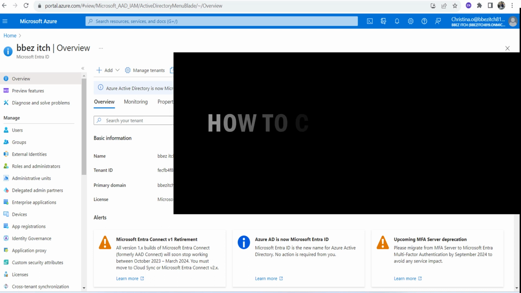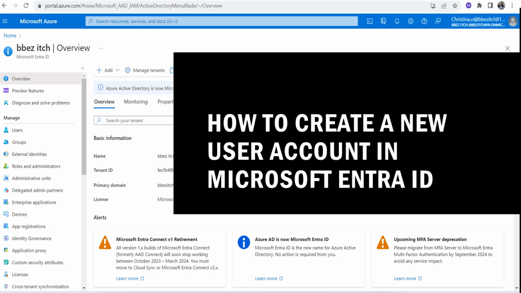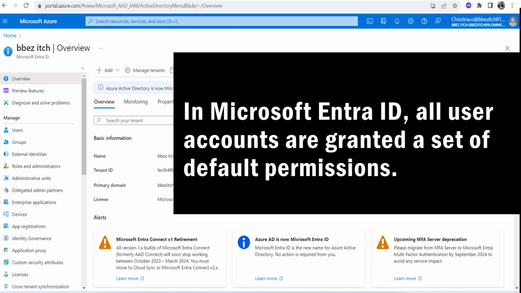Hello everyone, in today's video we are going to see the steps on how to create a new user in Microsoft Entra ID, formerly known as Azure Active Directory. In Microsoft Entra ID, all users' accounts are granted a set of default permissions.